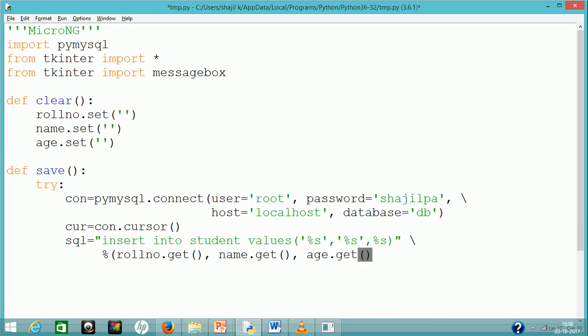Now we have written three %s. These three %s will get replaced by the respective values mentioned using formatting. In the percentage we have written roll number.get, name.get, and age.get. So the first %s will be replaced by the roll number, the second %s by name, and the third %s, which is an integer so we have not used a single quote, will be replaced by the value of age. By using the cursor object, we can execute the query by using the execute method.